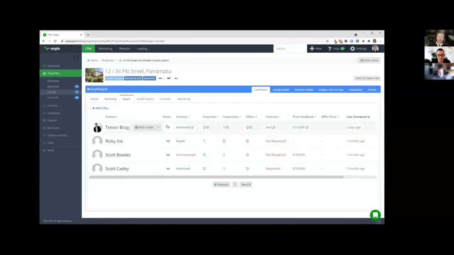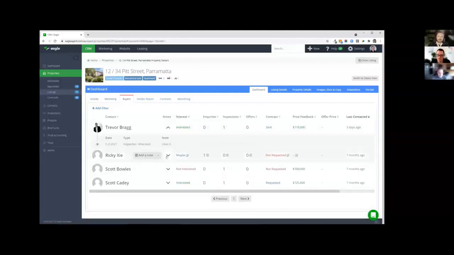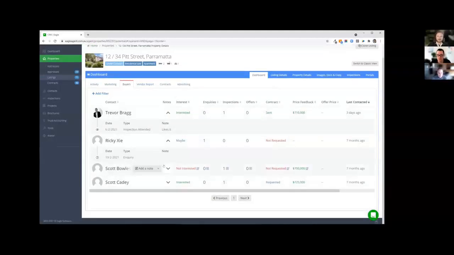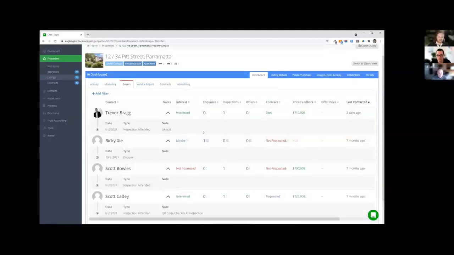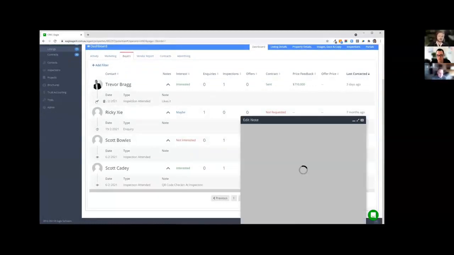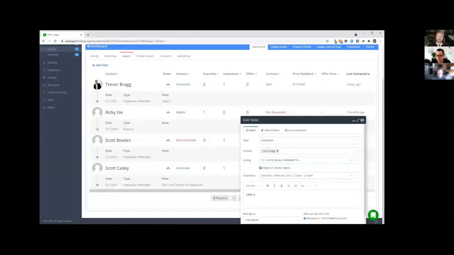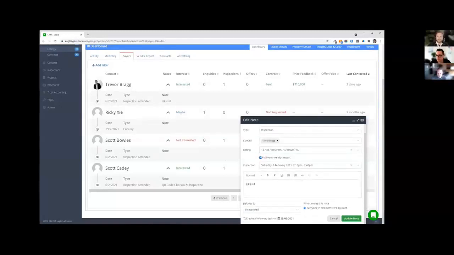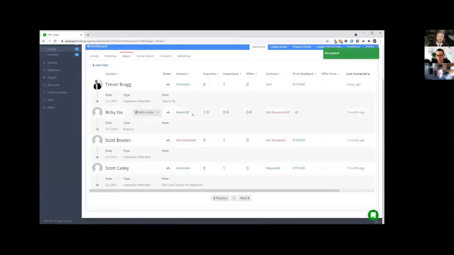We can also start expanding these. So we want to have a look at, hey, what are people saying? What are our different buyers actually saying? What have we done with them? They inspected it, they attended an inspection. Now we can also, if we needed to, some of these things we may not want on the vendor's report. This person said something very negative and I updated my note there. What I also will see now is an indicator that this is not visible on our vendor report.